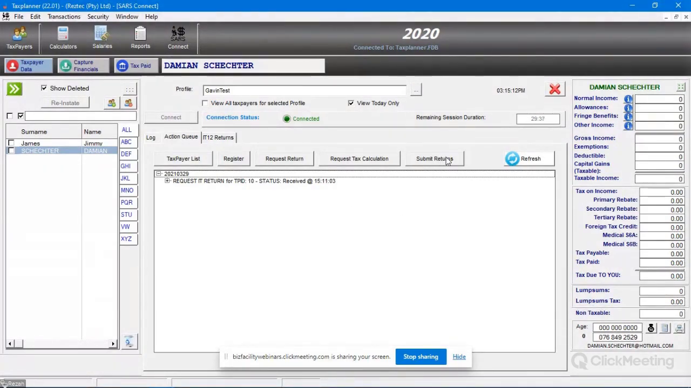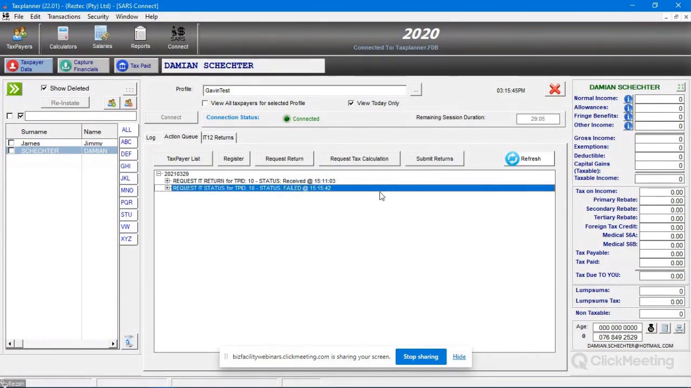And if it was successful, you'll get a message in your action queue saying that it was successful. If it says queued, then just leave it as such, because it means that it's been placed into the queue for processing. Then you can come in at a later stage, give it a couple of hours to process, and then check it again by clicking on the request return button and saying status of submission. If you click on status of submission, it will tell you if it's failed, queued, or submitted.